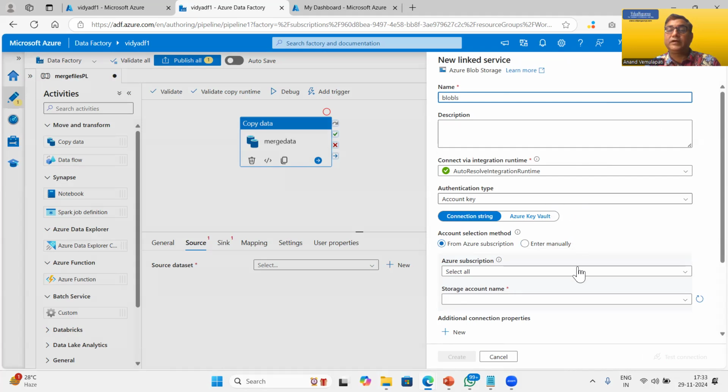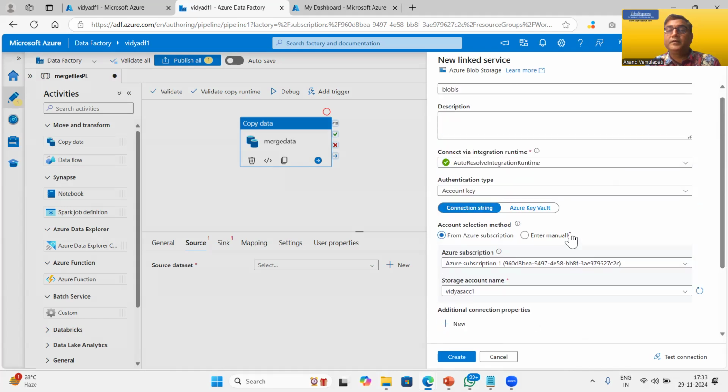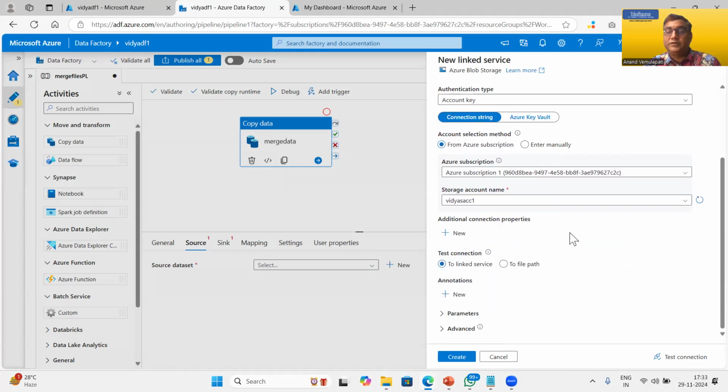And then you need to select your subscription and the storage account I have already created. So it is pulling the storage account name automatically based on my subscription. This is the storage account name. And I think everything looks good.